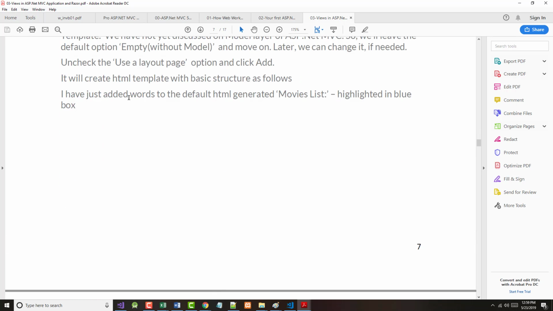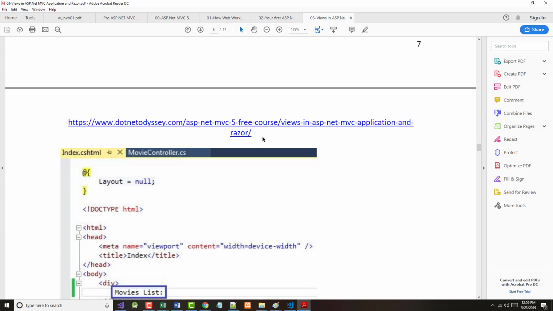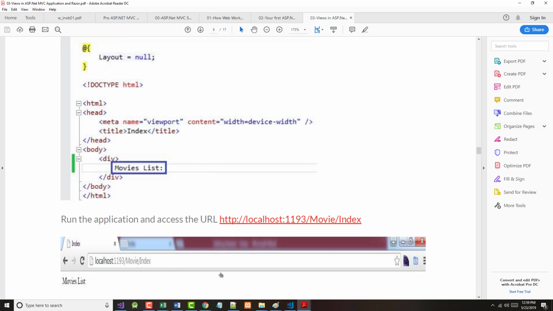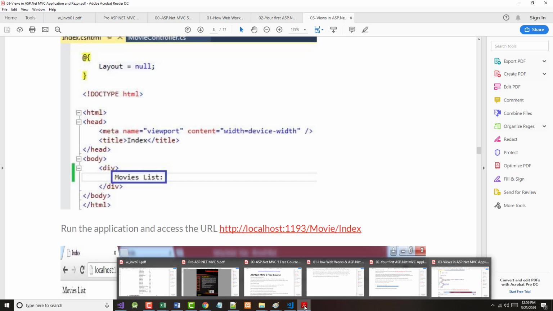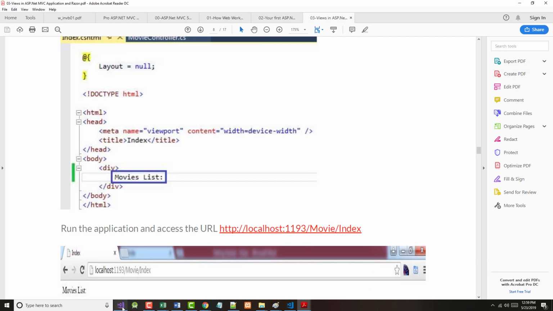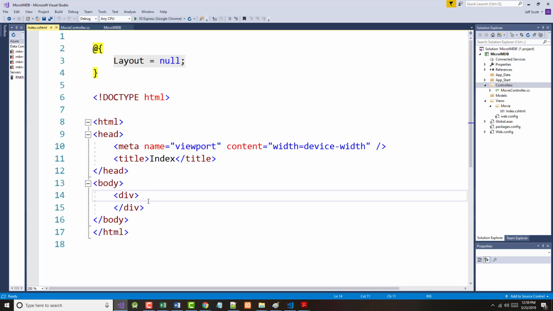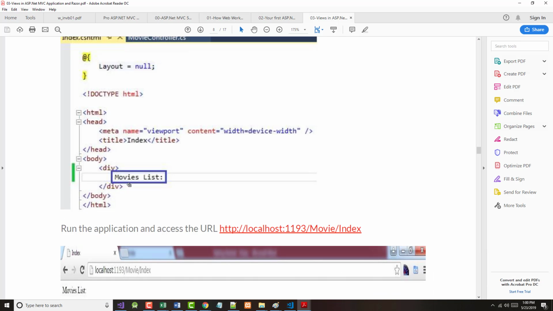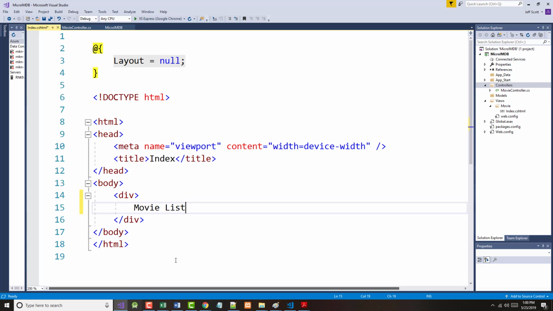It says I have added the words to the default HTML generated, movie list, highlighted in blue. So we're going to put this in here. Under this div, we're going to add movie list. We're not changing anything else in here. So let's come back here. In this div, we're going to put in Movies list. I think, again, it was singular and not plural. Movies list. It is plural. All right. Movies list with a colon.